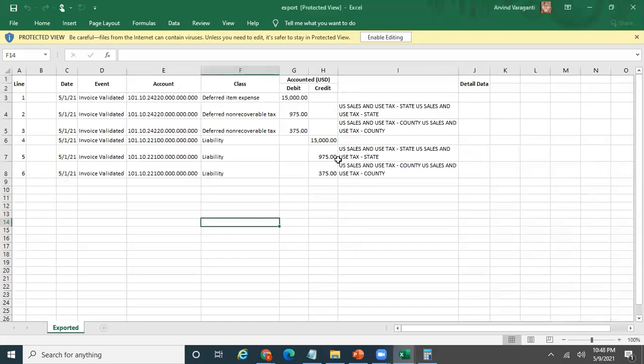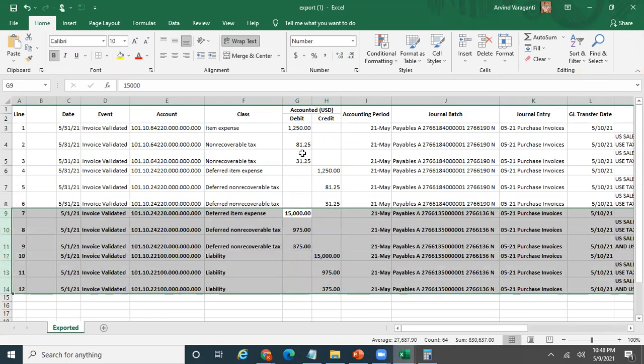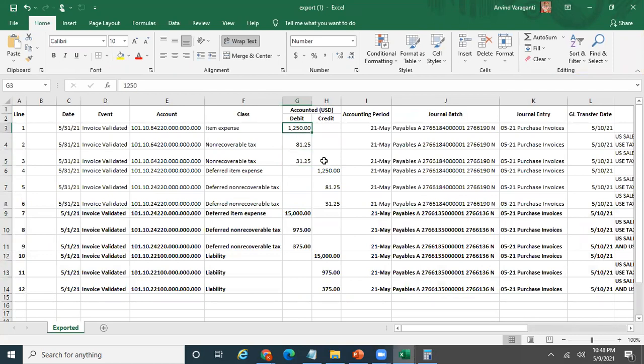Okay, so if you observe, this is the previous accounting entry wherein your deferred item expense is debited and your liability is created, and also the same entry for the tax as well. So that's this part. Now in the new accounting entries, your item expense is debited and your deferred item expense is credited. Similarly, your item expense is debited and your deferred item expense is credited. As this is a non-recoverable tax, generally non-recoverable tax will be charged to your item expense account, and hence you are able to see this.